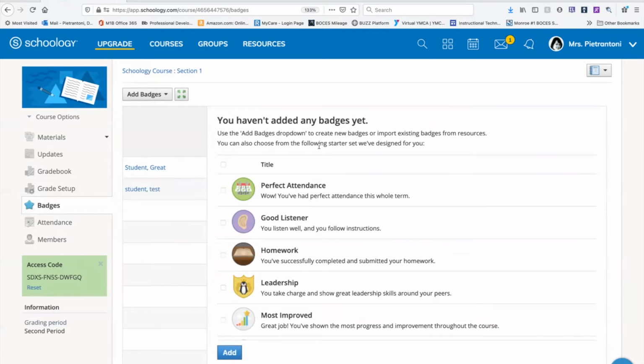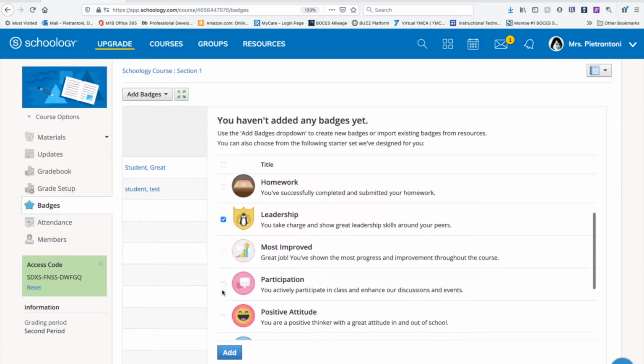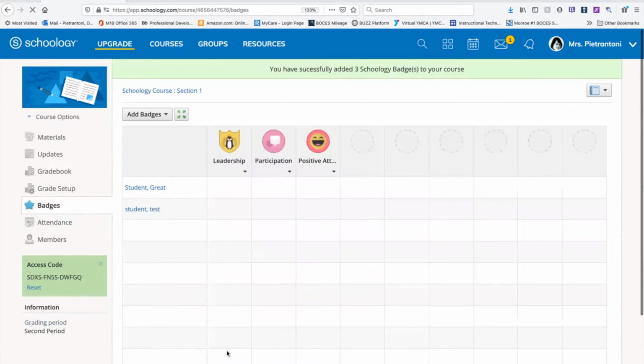I also will see badges that are available for my course. This is just a few of the pre-created Schoology badges. And I'm going to go ahead and add a couple of these just so you can see what it looks like. And once I add badges, I can start awarding them to students.